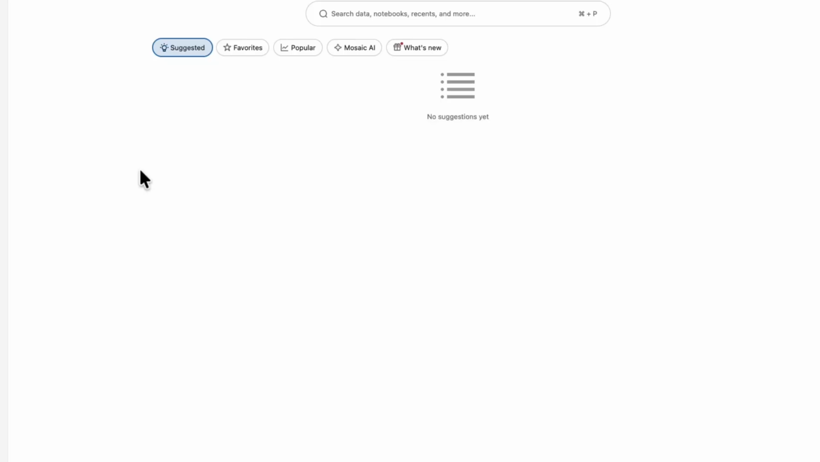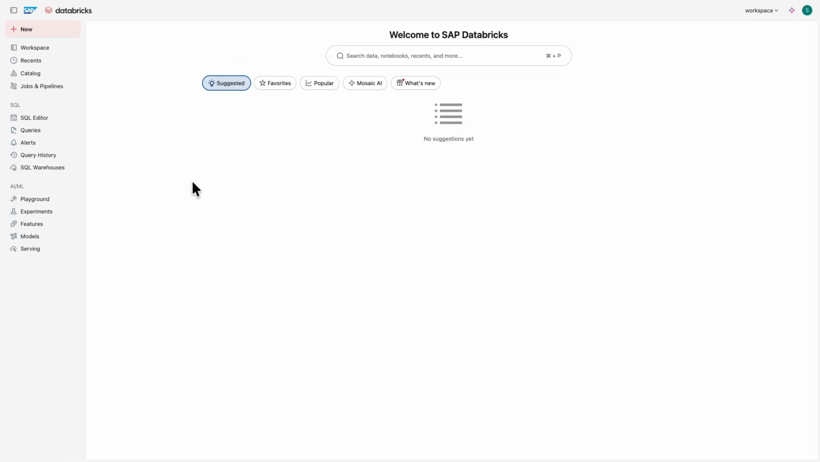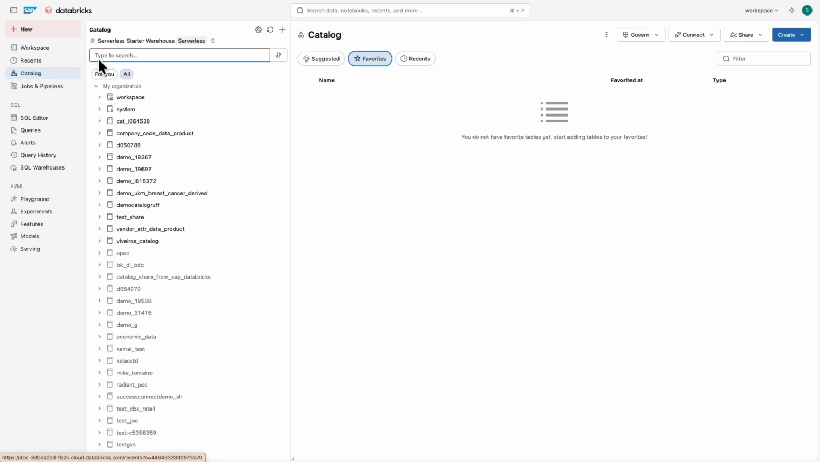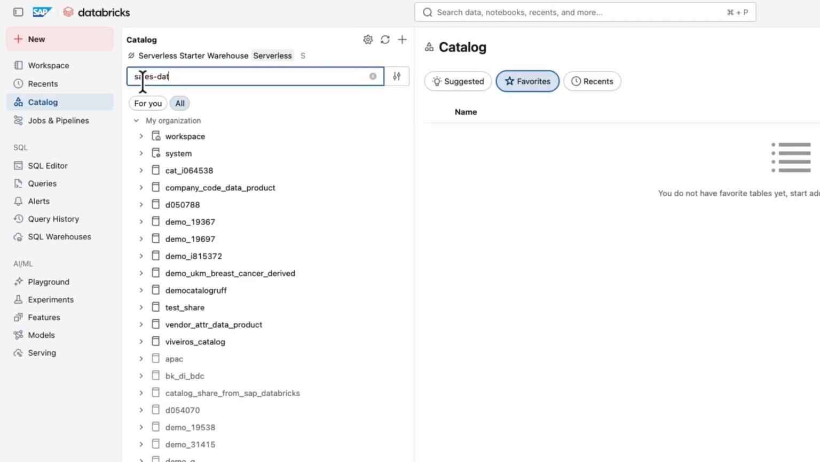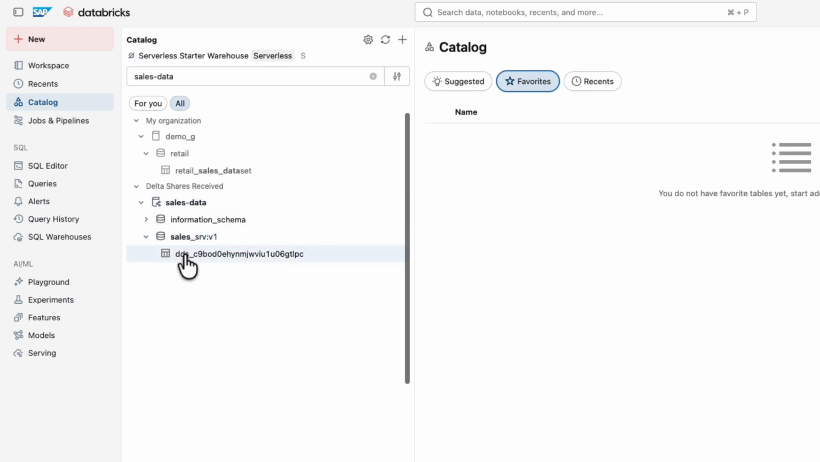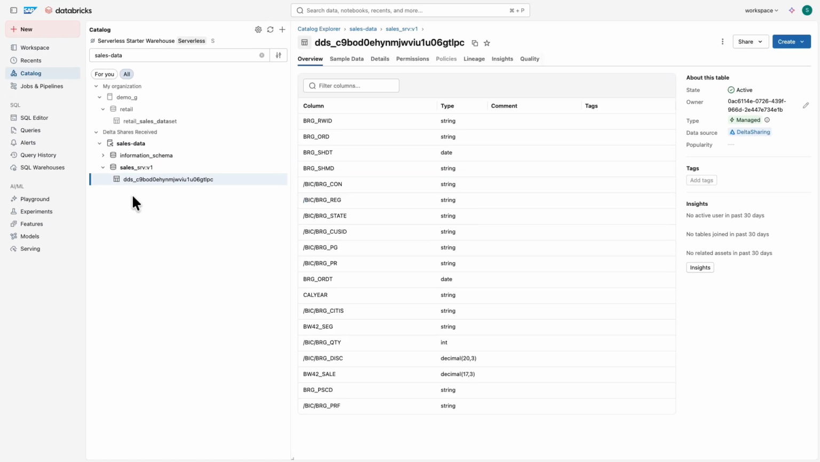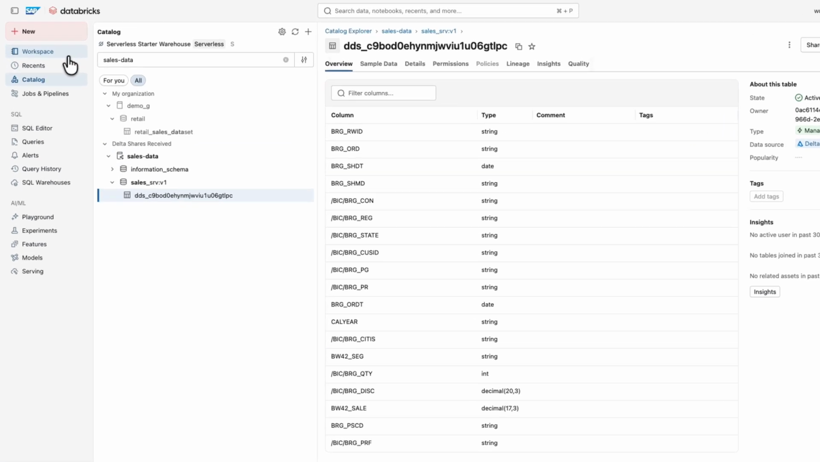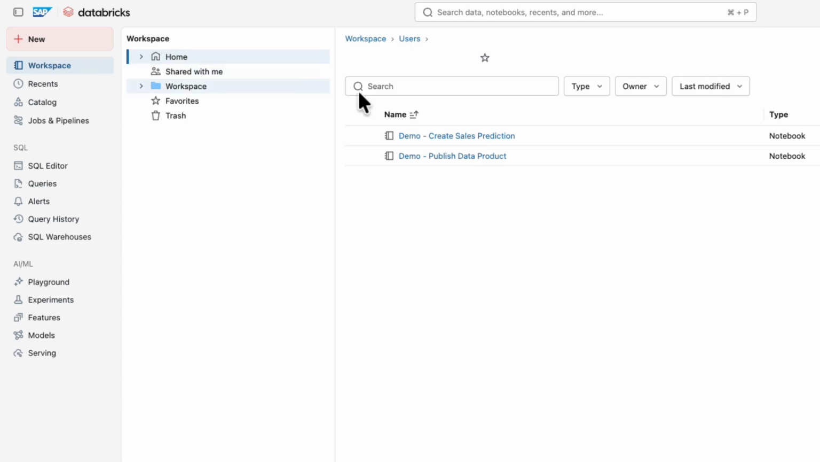Now let's jump into Databricks. In SAP Databricks, I can open the Unity catalog and search for the data product we shared. Here, we can see that the object has been successfully shared. And now, let's jump into the notebook where we'll create a sales prediction based on the BW data.